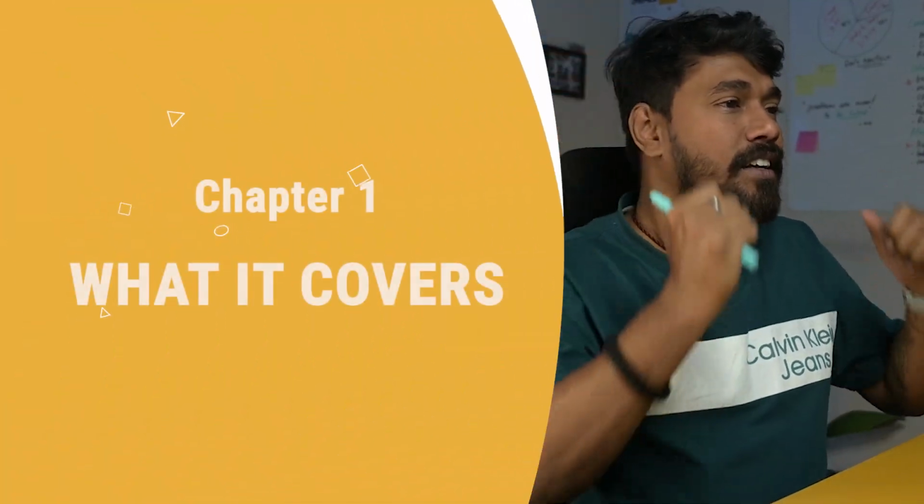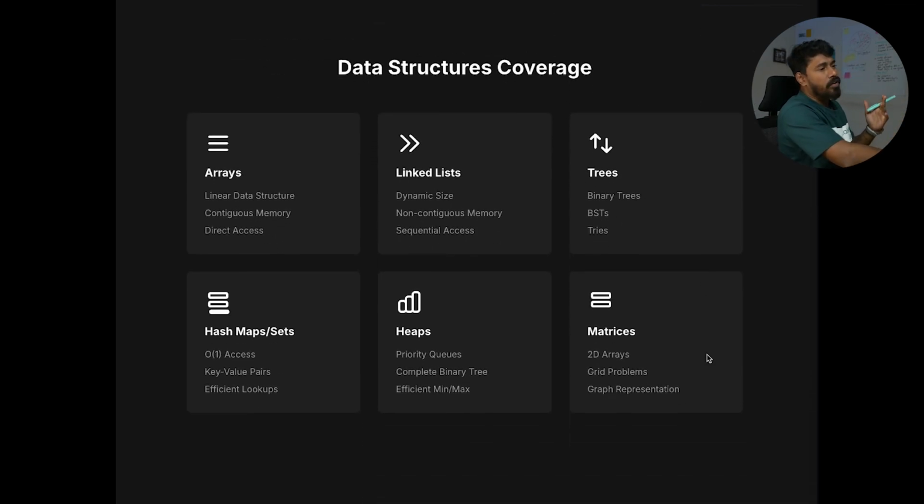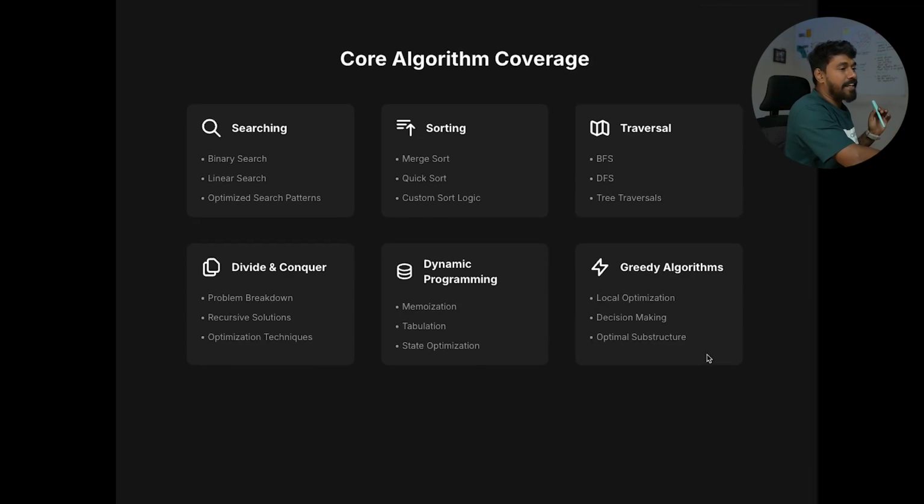Let's see why the Blind 75 list is so helpful. This list isn't just a random set of problems. It's planned out to cover all the really important data structures that you will see in interviews. Think of things like lists, arrays, trees, graphs, heaps, all that good stuff. But it also covers the key ways to solve problems like searching, sorting, moving through data, using divide and conquer, dynamic programming, and even those tricky greedy methods. It's got everything. Okay, so it covers everything.